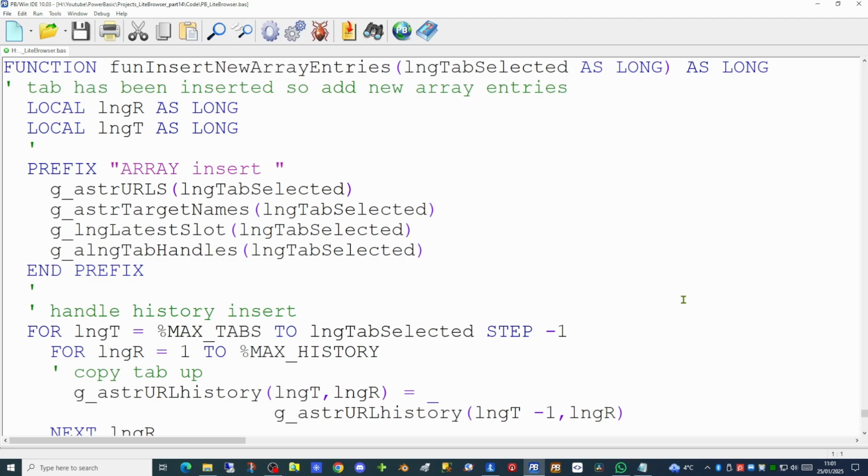So we have entries for the URLs, the target names, the latest slot, and the tab handles arrays. And we're also handling insertion into the URL history. And finally, the last section of this function is to purge the current tab, to make sure the URL history has no history at all.